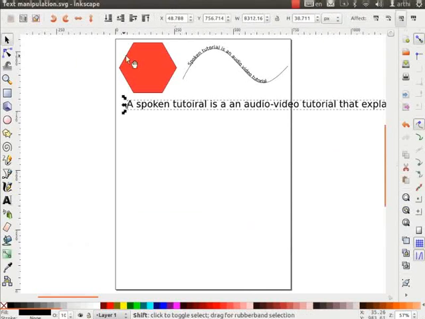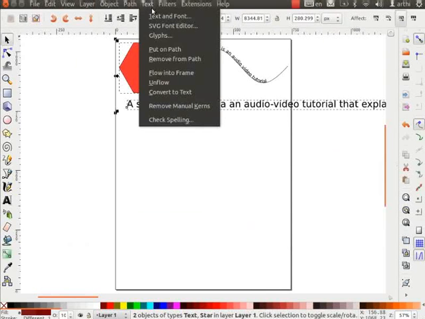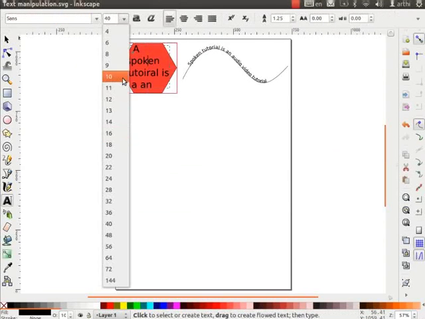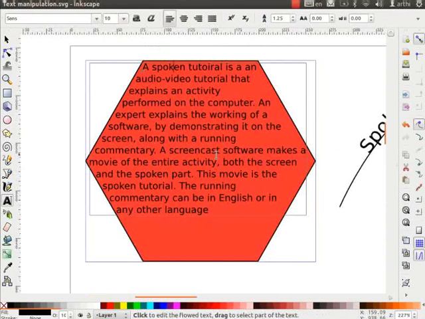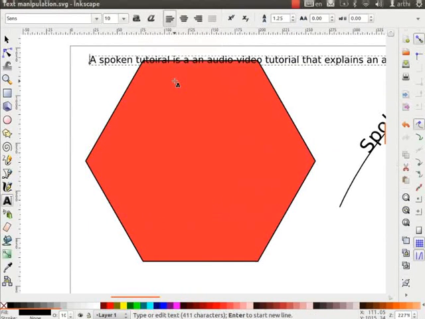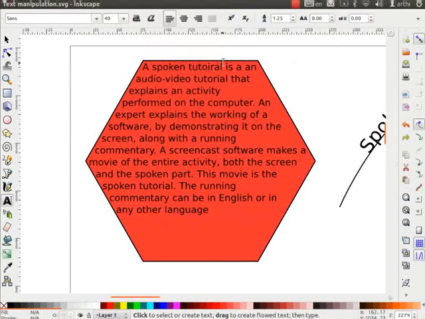Select both the text and the hexagon. Now go to Text menu, click on Flow into Frame. Now our text is inserted inside the hexagon. Reduce the font size to 10 to make all the text visible. To remove the flow, go to Text menu and click on Unflow. Observe that the text has disappeared. Press Ctrl plus Z to undo this action.